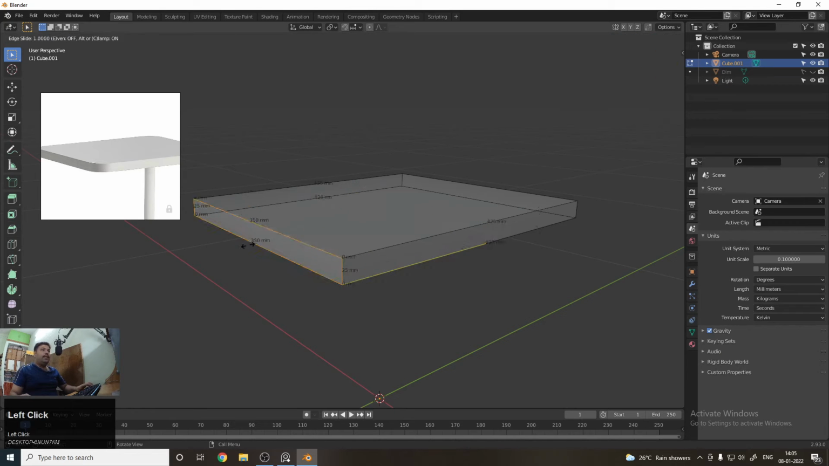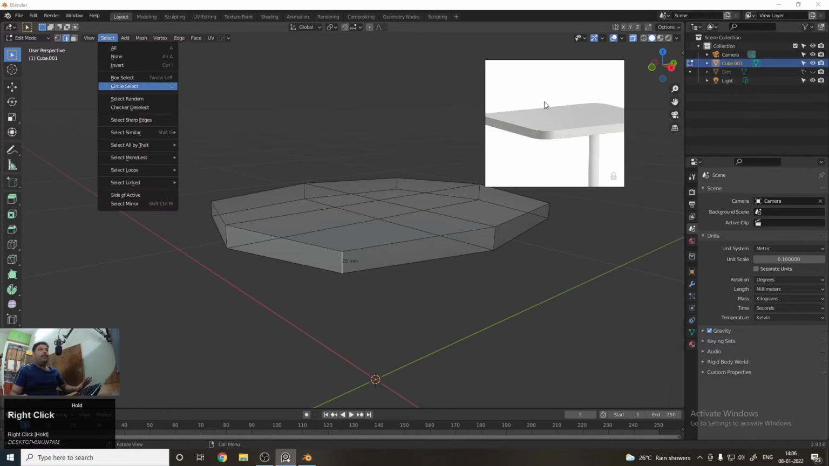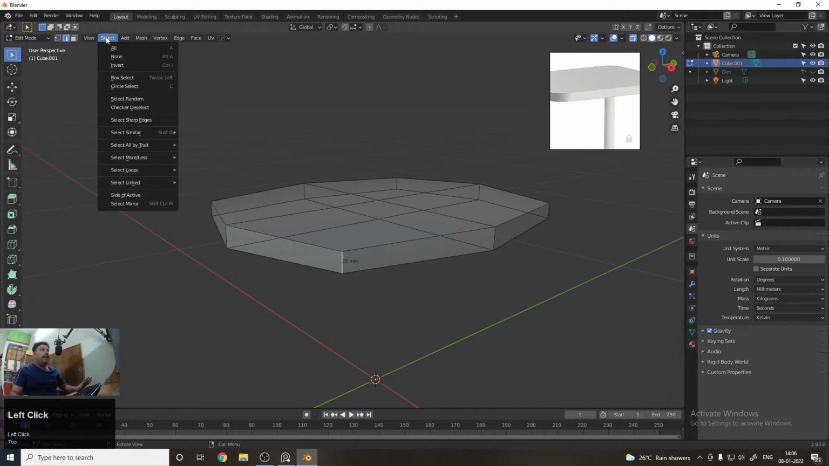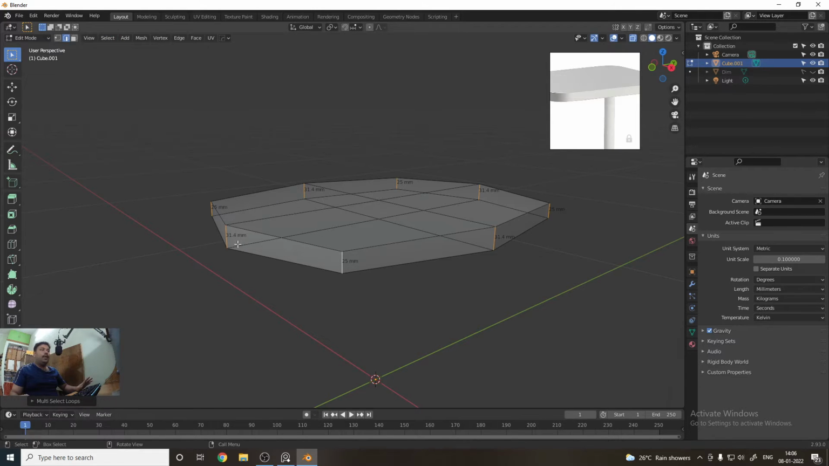So if there are multiple edges like this, and you want to select them with a single click, what you can do is just select any edge, like this edge. I have selected it, go to the Select option, and here you can see a Loop option. In that Loop option you need to select Edge Rings, just click on it. So in this manner, with one click you can easily select the edge rings.